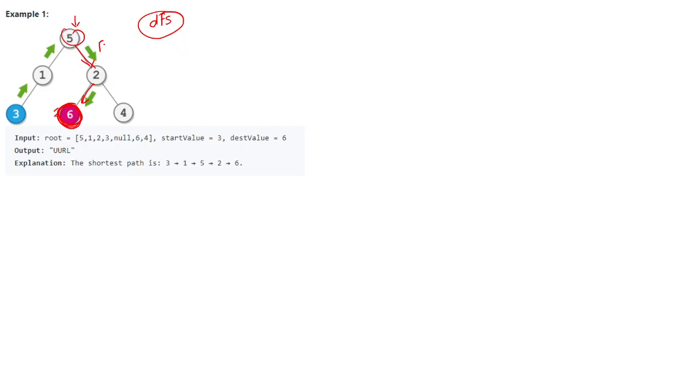So for here it is right, for here it is left. So basically for 6 we'll store that from the root, from the head, we have to go right first and then we have to go left. Similarly we'll do it for 3 as well. For 3 we will see that we have to go first left and then again left, so we have to go twice left.